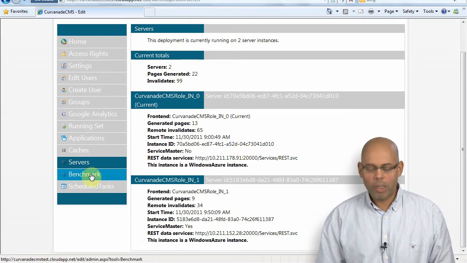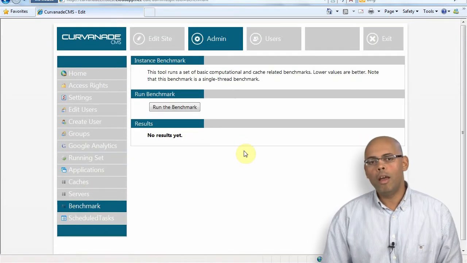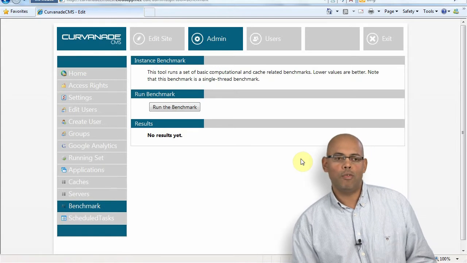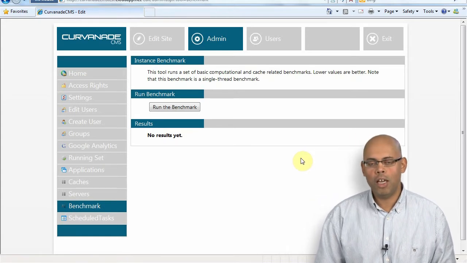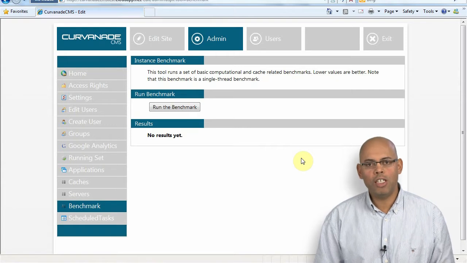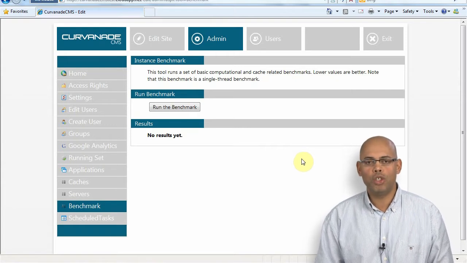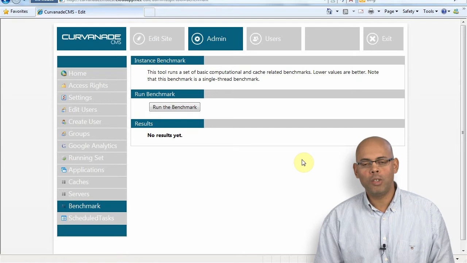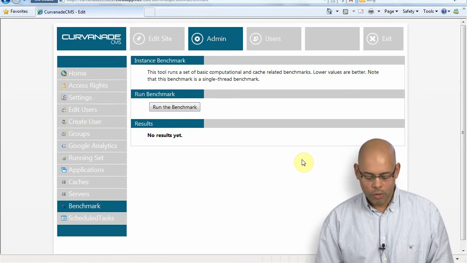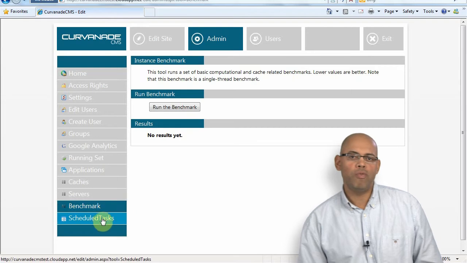You can do a benchmark. Benchmark is a really interesting thing. Since all the front ends, for example a small instance or medium instance, should behave in a certain way, here you can run a benchmark and see that your servers are performing as they should. If they're not, you can go in and shut them down and make Windows Azure get a new front end up for you.